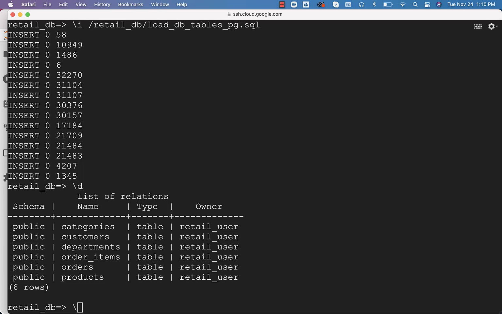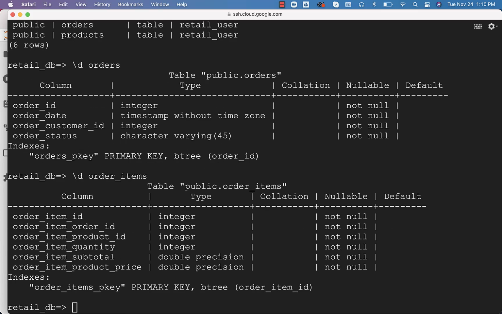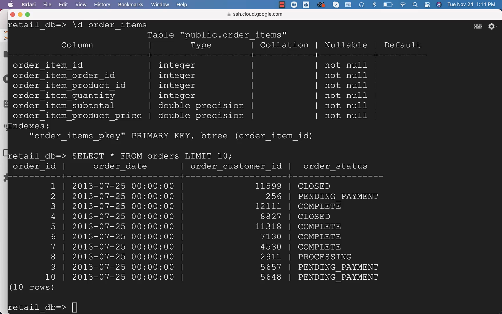If you want to see properties of a particular table, you can say \d like this, and then orders like this, and you can see the details. Same is the case with order_items. You should be able to see the details with respect to order_items. This is how you should be able to validate whether the tables are there with all the properties we are looking for. Now, to ensure that data is copied, we have to run some select queries. So in this case, I can say select star from orders limit 10 to see the data from orders table. You can see the data here, which means data is successfully loaded into the table.